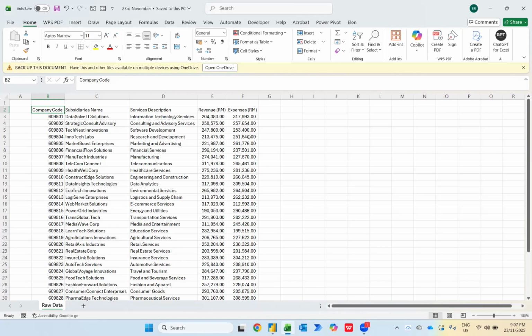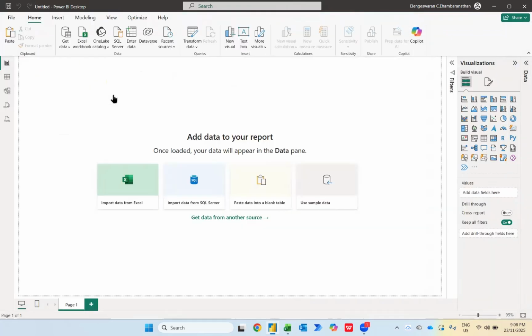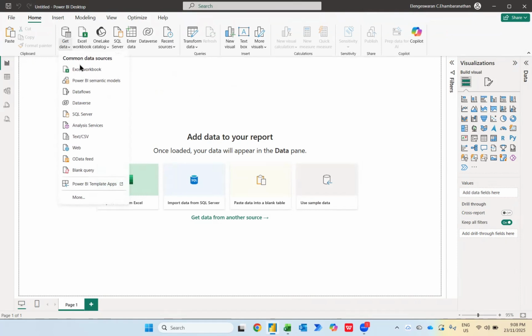So what I want to show to my manager is the top 5 performing subsidiaries, and we can also show the bottom 5 performing subsidiaries. So let's get started. I'm going to go to my Power BI and click on blank report. The first step is I need to import data from Excel. You can click it over here, or you can also click from here, or even from here.